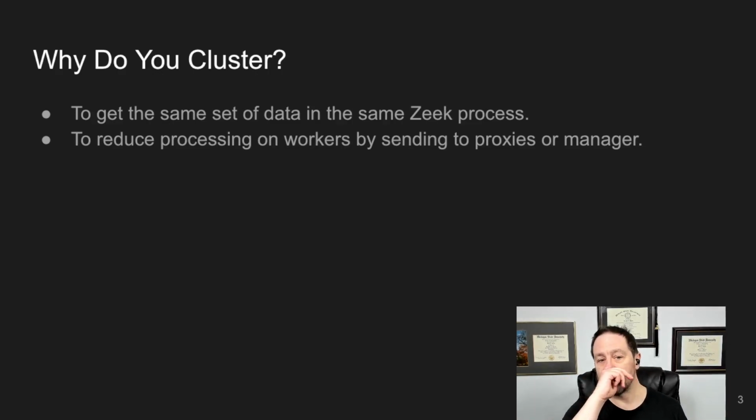So why do I cluster? Two main reasons. The first one is usually the biggest reason why I cluster, and the second one is usually just a benefit to other things that I've got to do when I'm clustering. Usually the number one reason is to save the same set of data on predictable, known Zeek processes. That way I know if it's an IP address of something, it's going to be on this process. If it's a different IP address, it's going to be on that process.